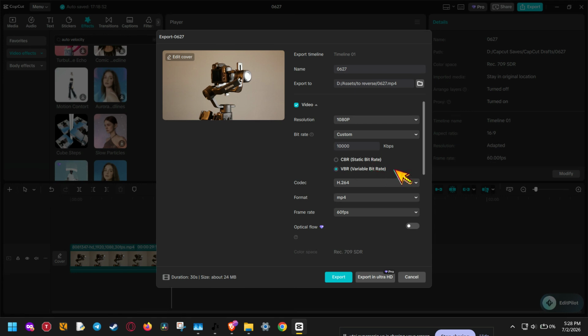CBR stands for Constant Bitrate, which keeps the bitrate steady throughout the export. VBR stands for Variable Bitrate, which adjusts the bitrate depending on the complexity of the footage. If your video has a lot of movement, detail, or changing scenes, VBR can be a smart choice. If you want more consistent encoding behavior, CBR may be the better option.